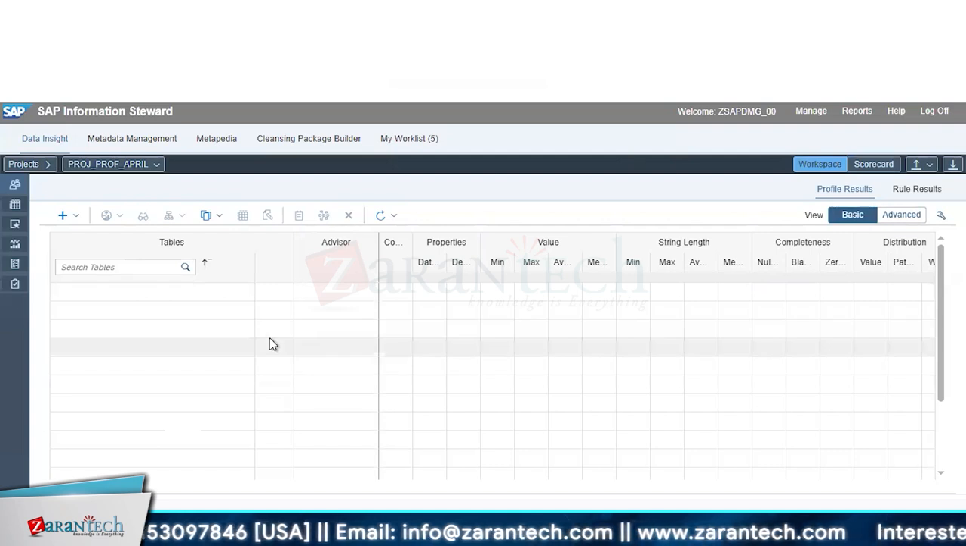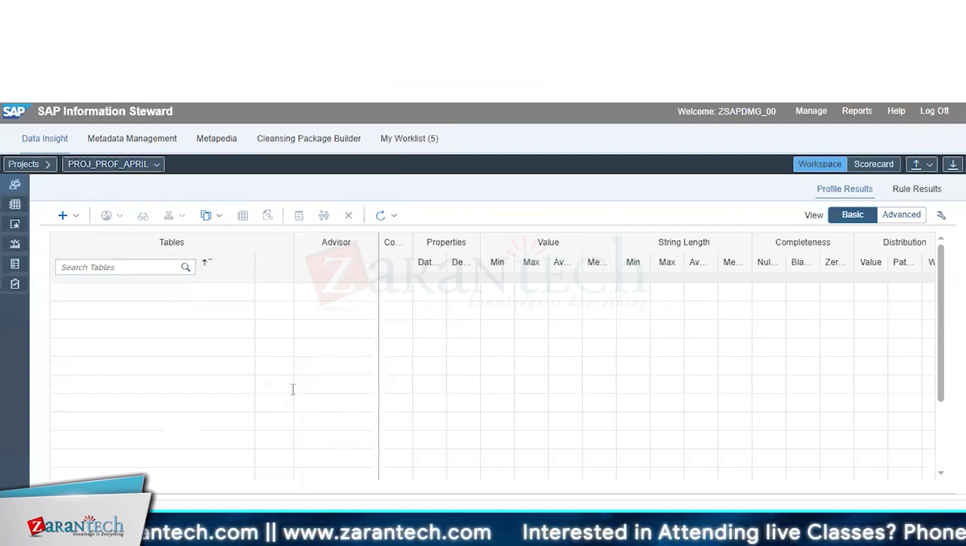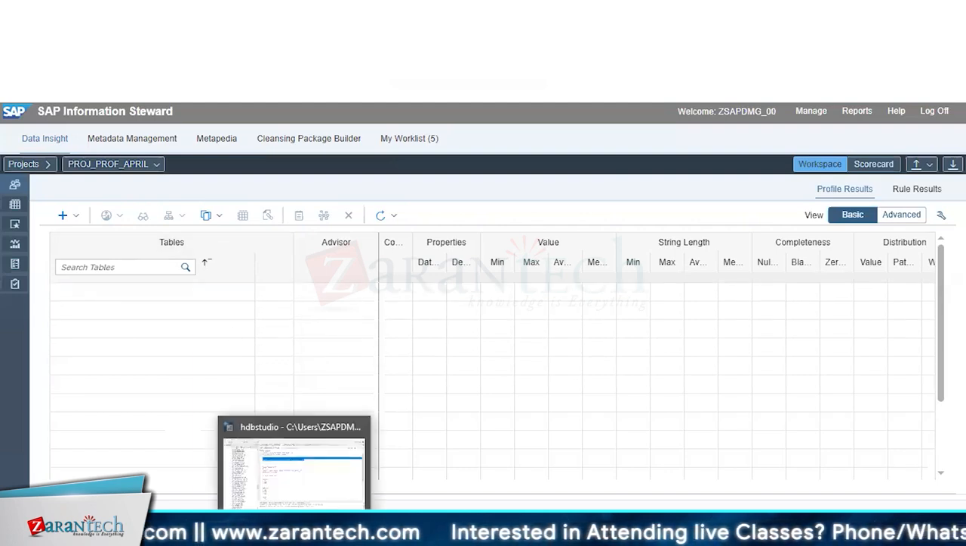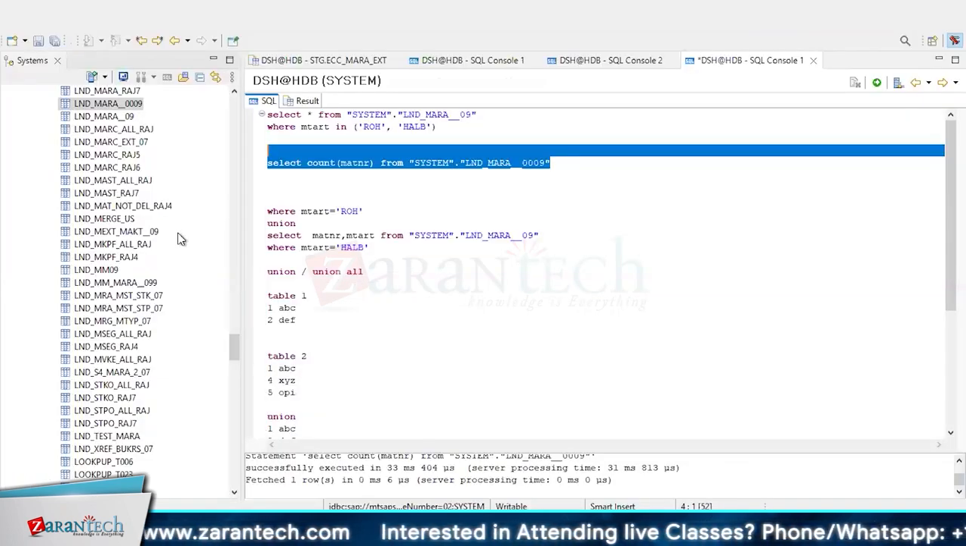What is the first step that I need to do? I need to import the table. I need to do some profiling on top of some table, right? So I need that data. I need that table inside this information steward. Let us get some table first. Let me check which table we can use, and then I will show you how to do it.